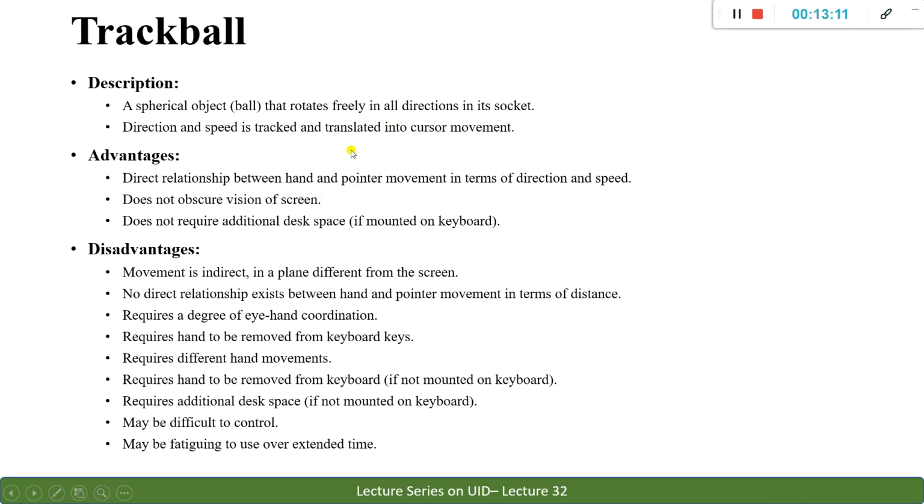What is the advantage of having this? The advantage is it has a direct relationship between the hand and the pointer movement in terms of direction and speed. In whichever direction your hand is moving and at whatever speed your hand is moving, in the same speed and direction your cursor is also moving. It does not obscure the vision of the screen. You need not touch your screen. Because your hand is not in between, your screen is not obscured. You can visualize your screen very clearly. It's visible all fine, so there is no obstruction to the vision.